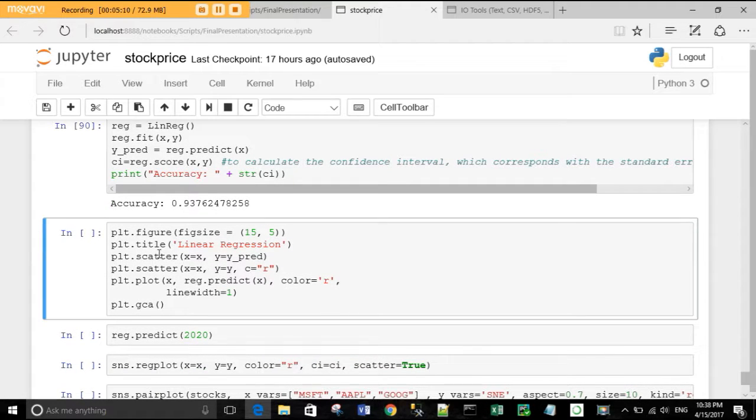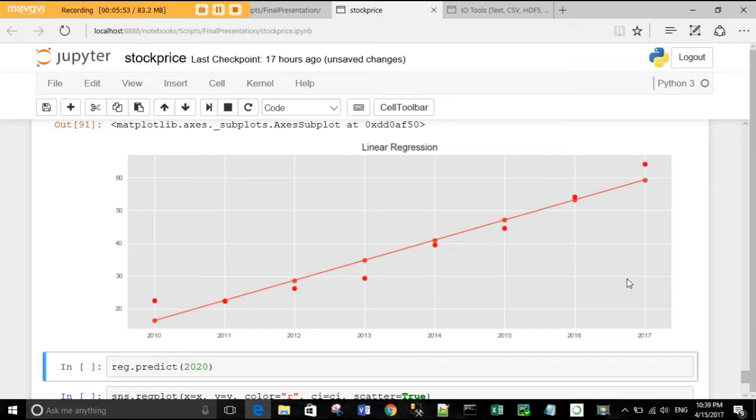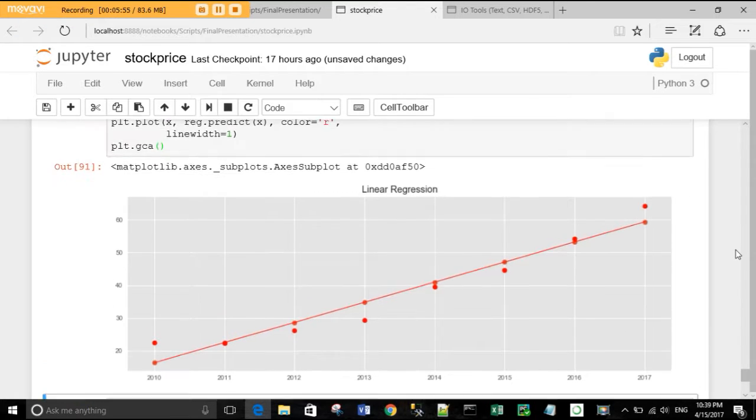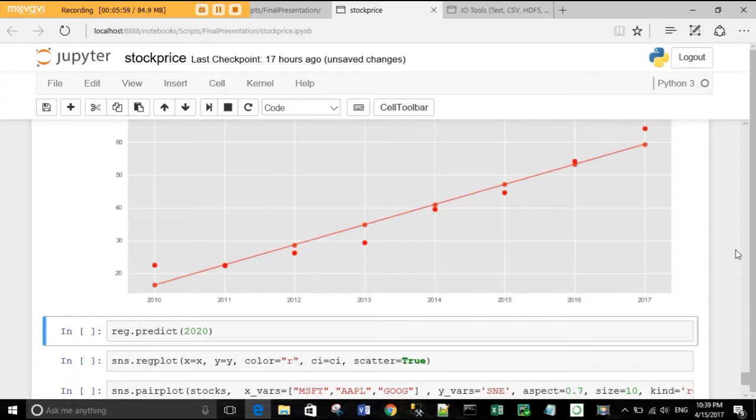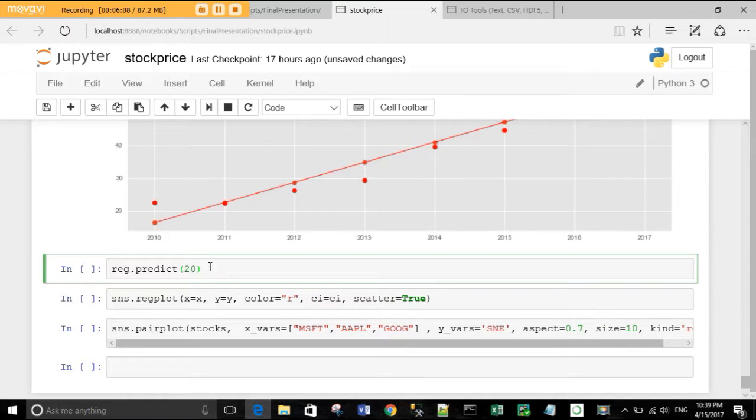Well, now let's plot this on a graph. As you can see, we have a trend line. This is the graph. We had data till 2017. So what if we want to know whether the stock price is going to move upward or going to fall down? We can put in some years.